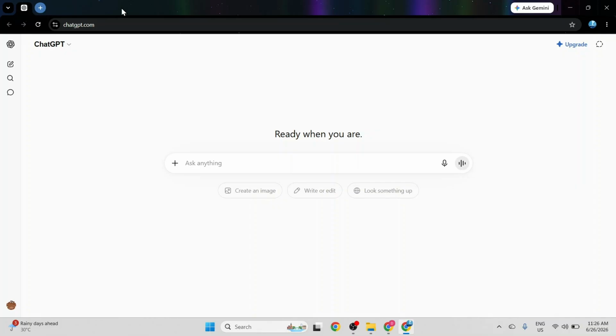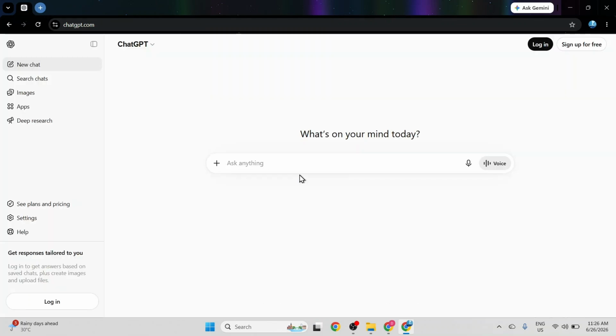Now I navigate back to the ChatGPT tab. Down in the bottom left corner, I click on my profile icon to open the menu, and I select Log Out. A small confirmation window pops up, and I click Log Out again to completely sign out of my current session. We just wait a moment for the page to refresh.